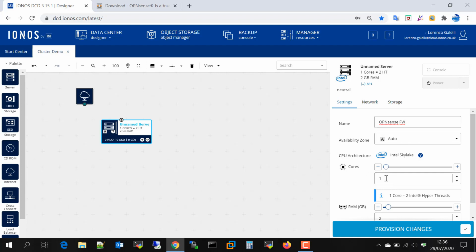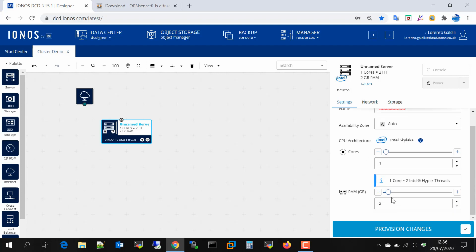Initially, a single CPU with 2 hyperthreads and 2 gigs of RAM is probably adequate for your needs. There are capabilities inside the OPNsense appliance to look at the performance, and from there you can look at scaling up, adding more CPU and more RAM to the virtual machine if required as well.